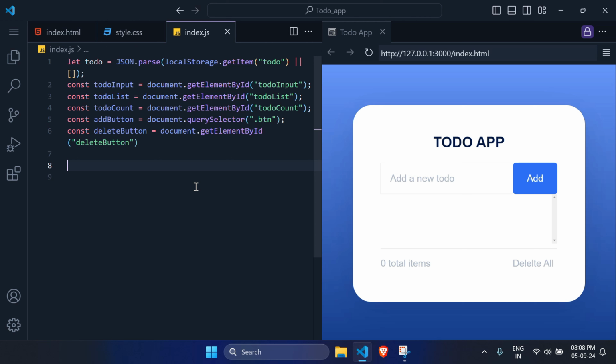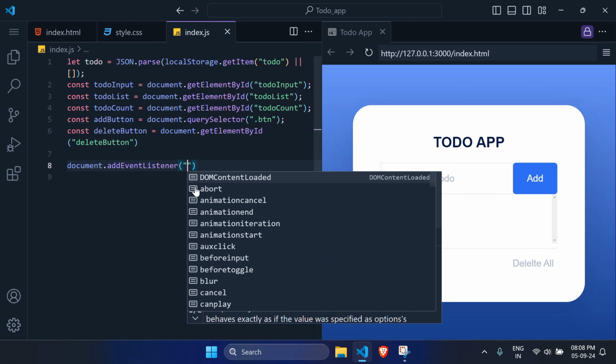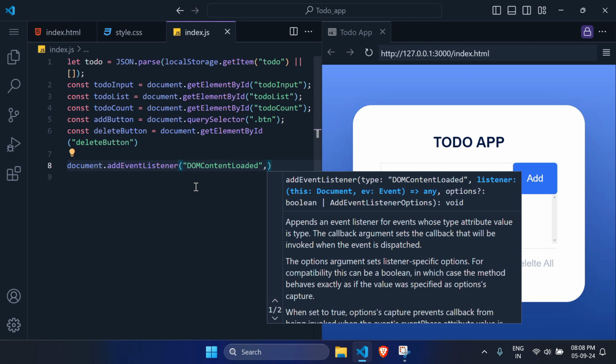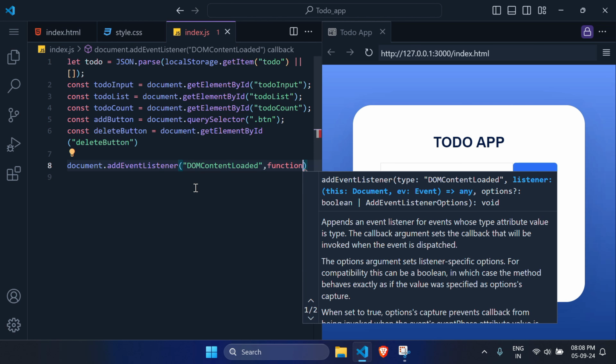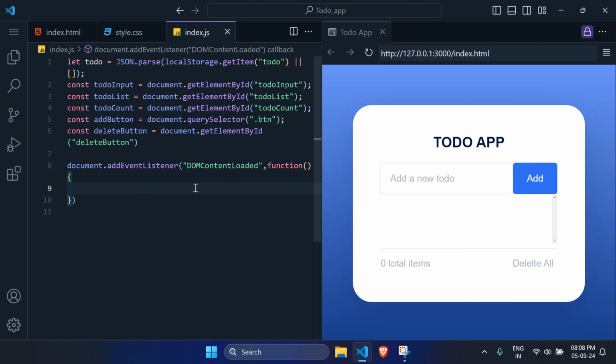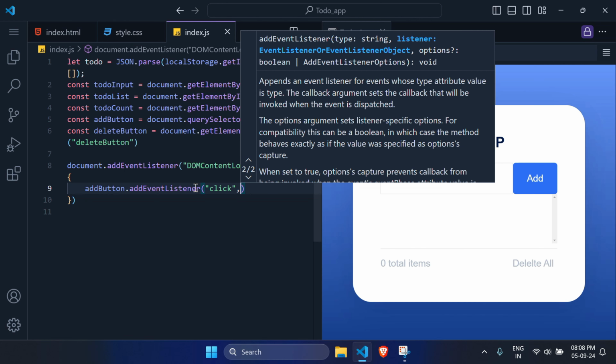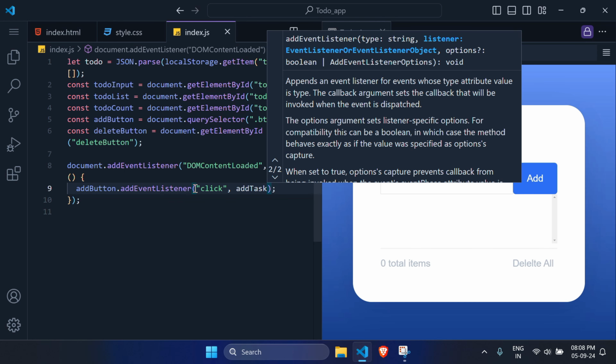Okay, now just add an event listener. So document.addEventListener on the DOM, DOMContentLoaded, and give it a function. The function would do something: addButton.addEventListener, and the event listener would be a click event, addTask. I'm creating this addTask.